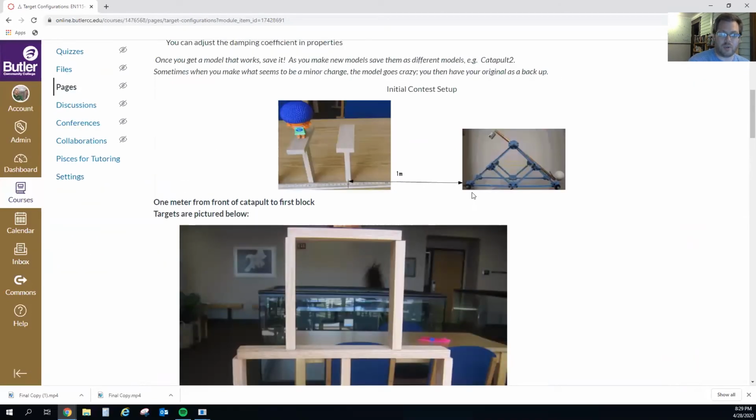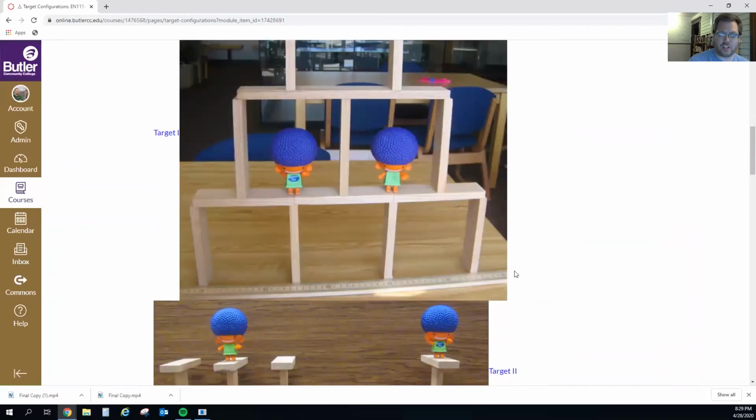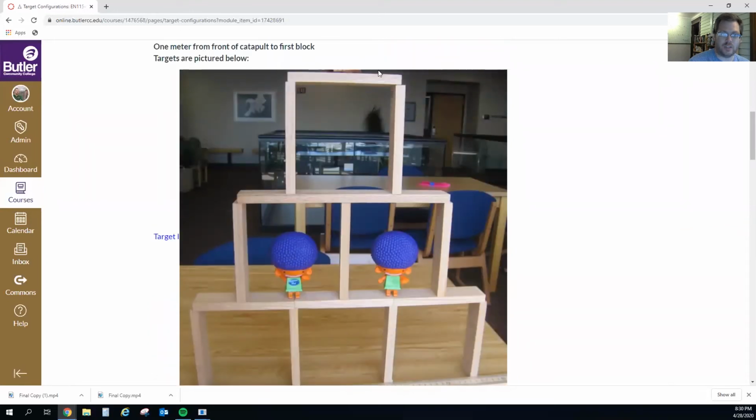So for example, you could have this configuration where this leading edge block is located 1 meter from the front of your catapult. And then based on this picture, you can see that it is 15 centimeters between each one of these bottom blocks. There's 1, 2, 3 blocks here, 1, 2, 3, one large block here, 1, 2, 3 more blocks. So you would build this. You do not have to model the dolls.